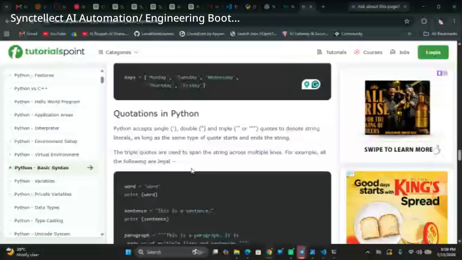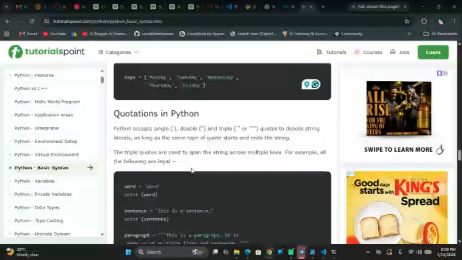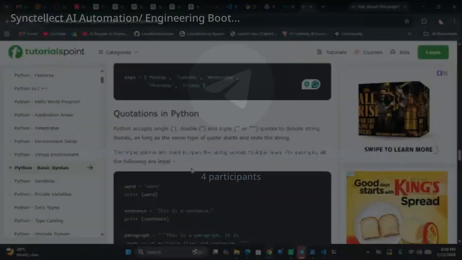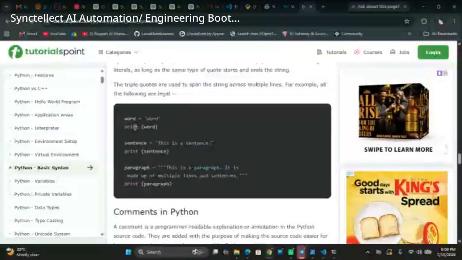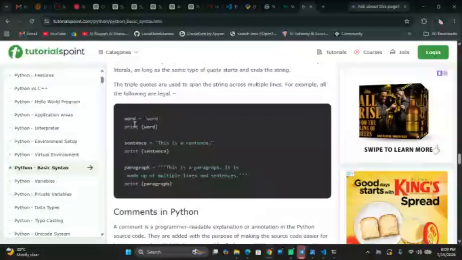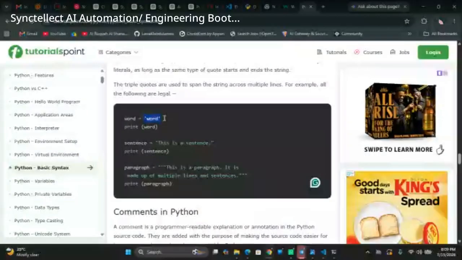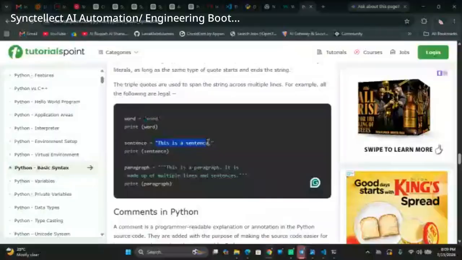The triple quote is used to span the string across multiple lines. For example, all the following are legal. Let's check now. Word equals word. This is a string, and it is using a single quote. Sentence: this is a sentence. It is using double quotes.